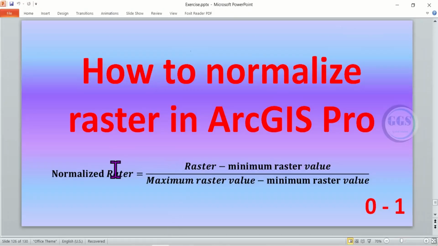And the formula for normalizing a raster dataset is given as thus. Normalized raster is equal to raster minus minimum raster value, all over maximum raster value minus minimum raster value. Usually, the result of raster normalization ranges from 0 to 1. So in this video, I want to show you how to normalize raster datasets.